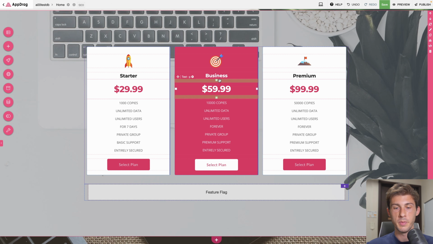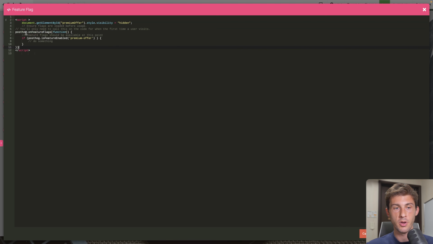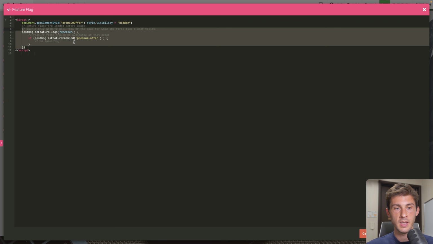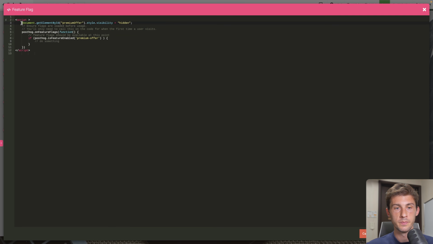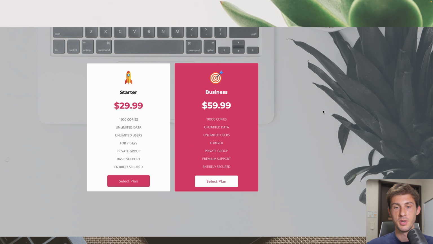I go back to my website. I have the feature flag code here. It's just vanilla JavaScript, but currently it's hiding the premium offer. Now we will paste the code that they provided. And if we have premium offer, we will remove the visibility hidden. We can save. Now, if I reload, I have 1 chance over 2 that I have the feature because it's only half of the users that have it.